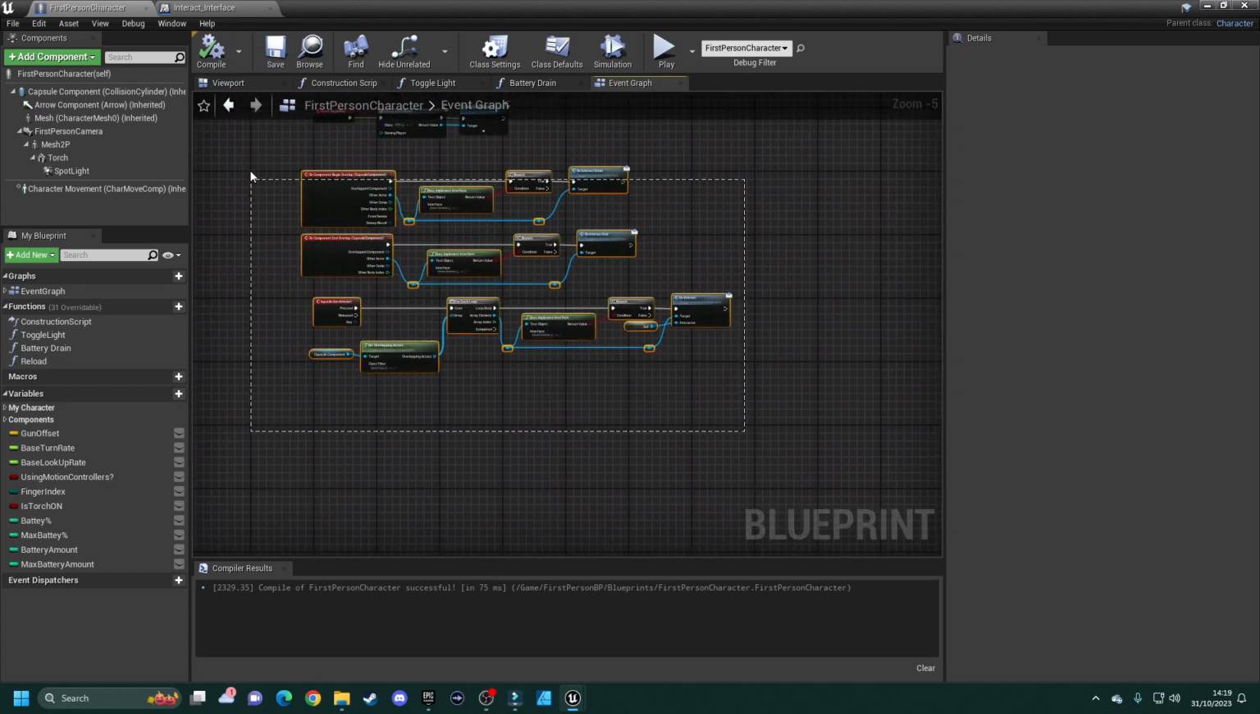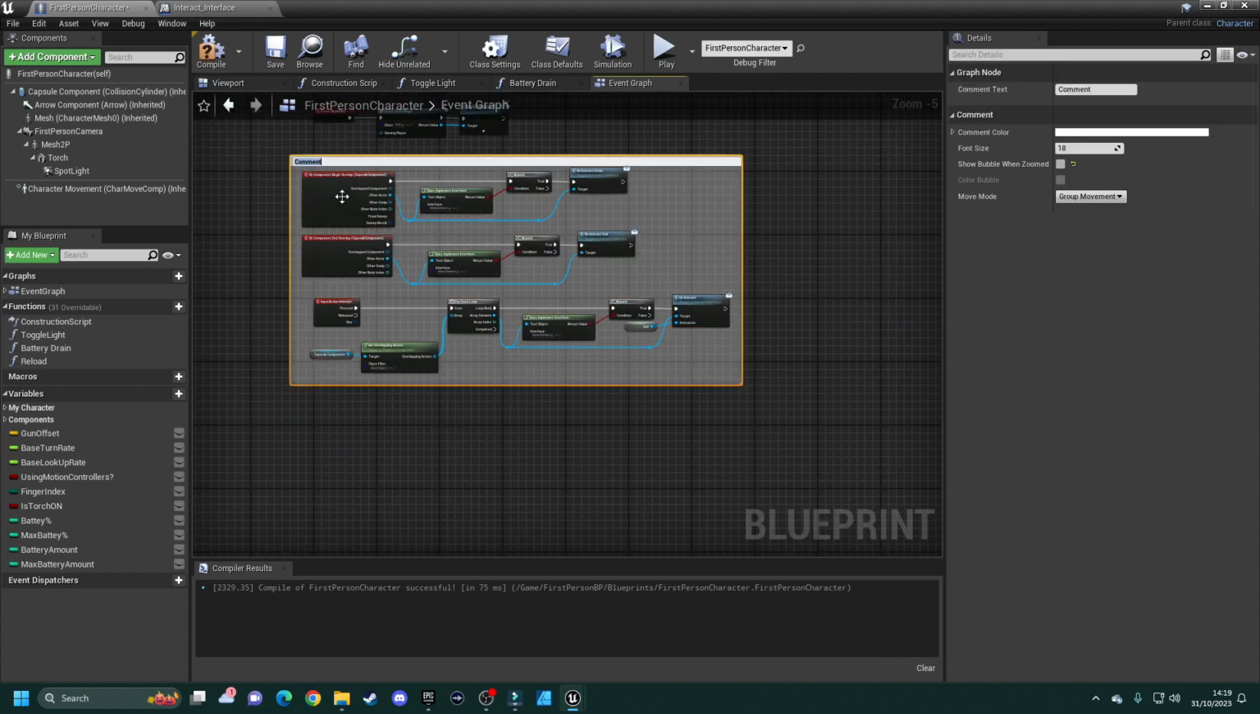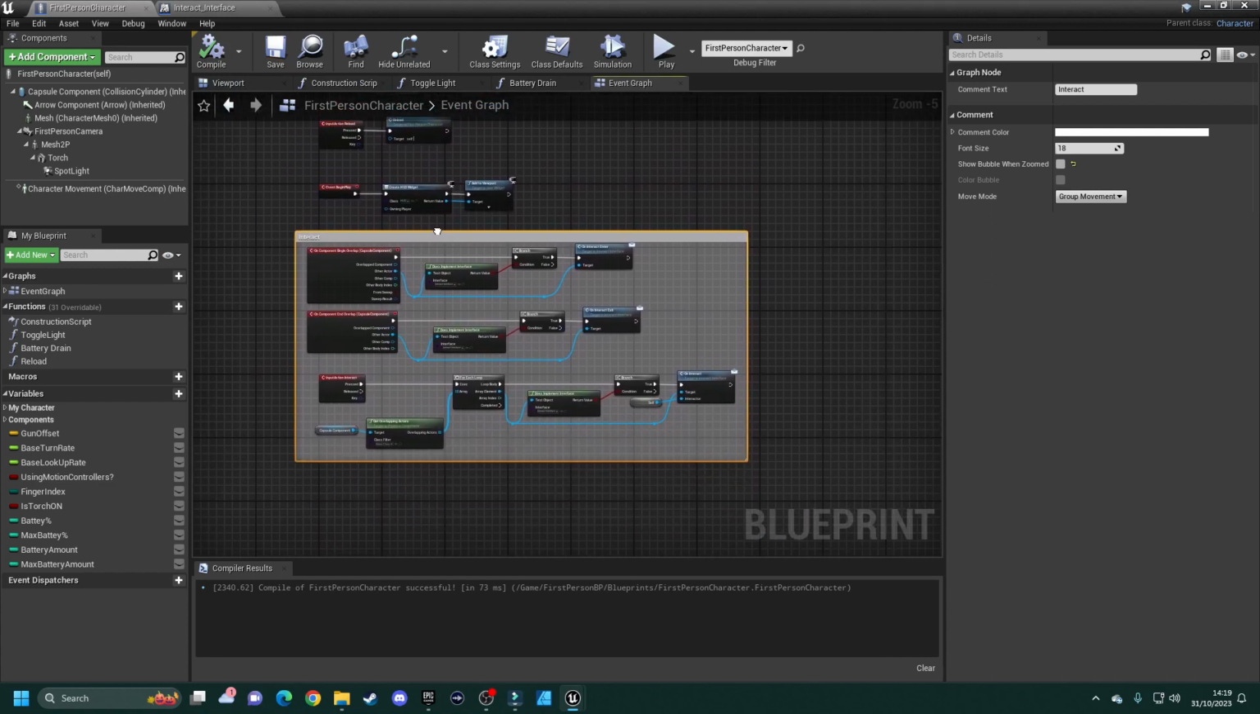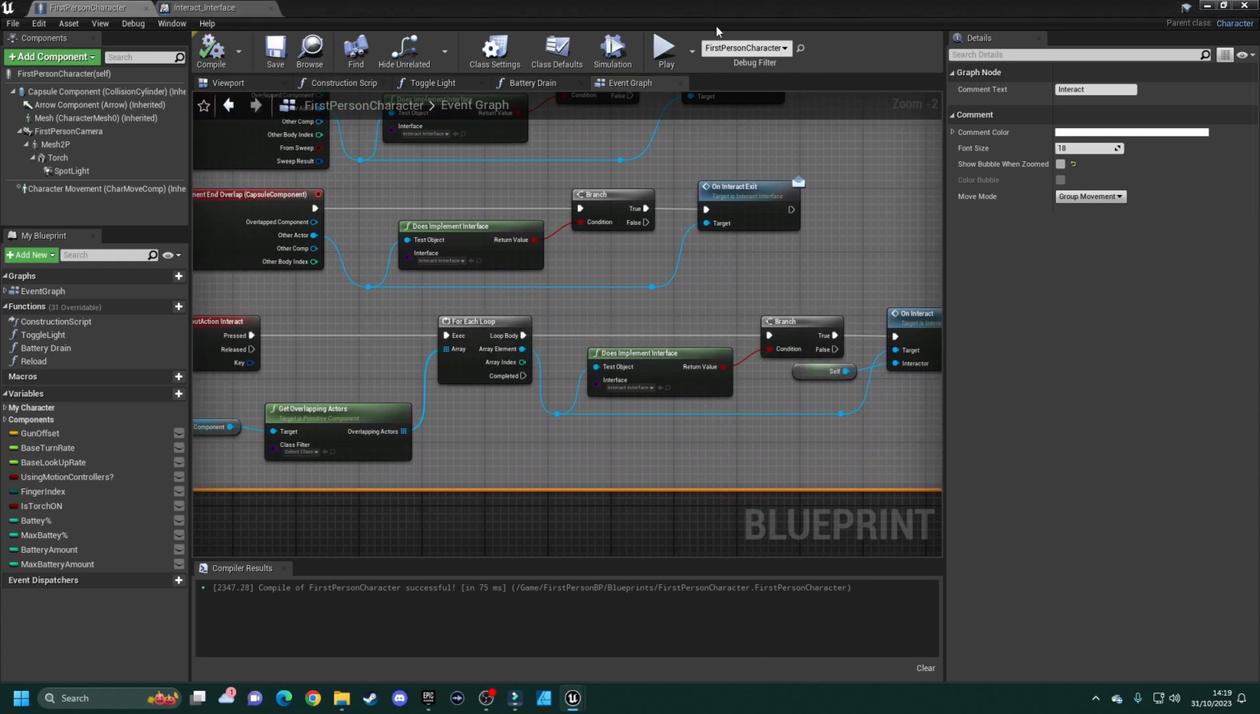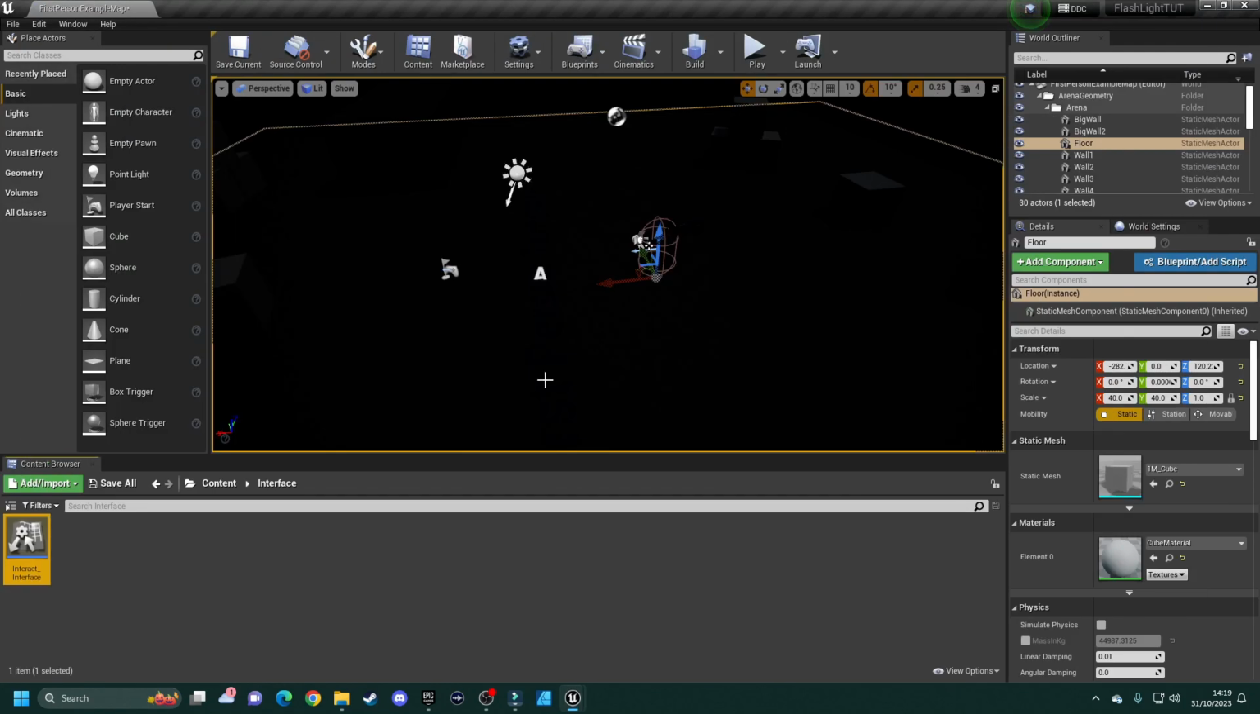So if you want to, just hold on that, select all of it, press C, and call it interact. That just makes it easier for when you're looking at your code later on, to make it all nice and easy to find. Yeah, so compile and save, and then we want to make the battery.